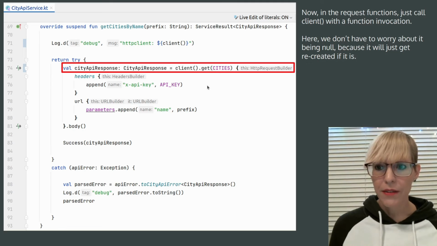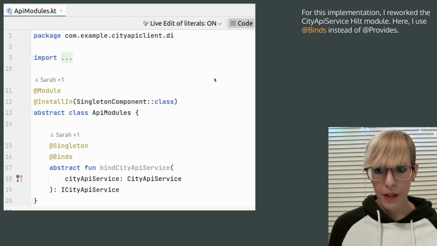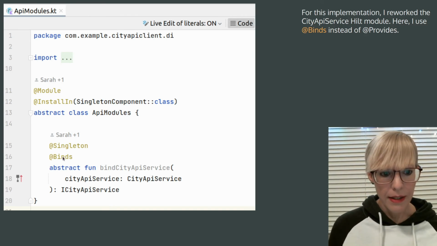Now, in the request functions, just call client as a function invocation. Here, we don't have to worry about it being null because it will just get recreated if it is. For this implementation, I reworked the City API service Hilt module. So here I use binds instead of provides. And notice we don't have to inject the client anymore. We can just go ahead and create the service.